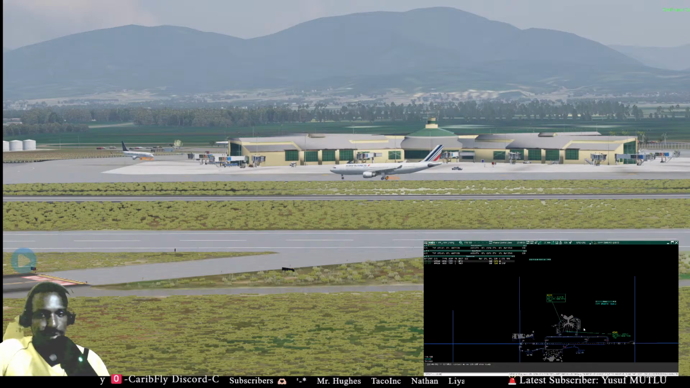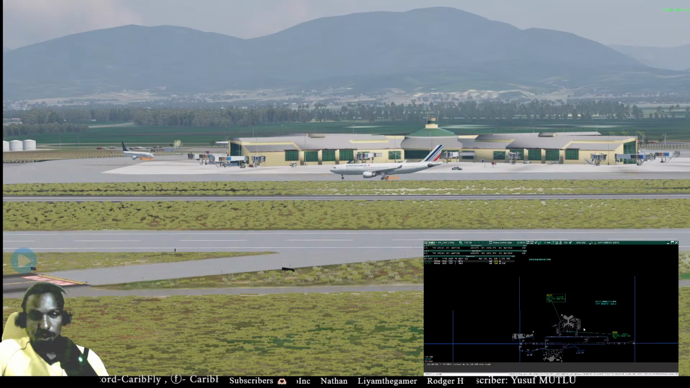And Copa 315, our read back is correct. Report when ready for push and start, QNH 1012. Yeah, roger. Oh wait, did I just say? Oh, sorry. Piarco Tower, Air France 314 heavy, ready for taxi to runway 10 with Alpha, correction, with Bravo.